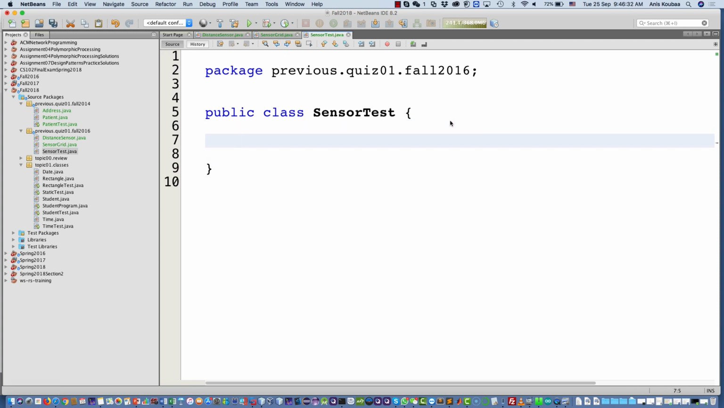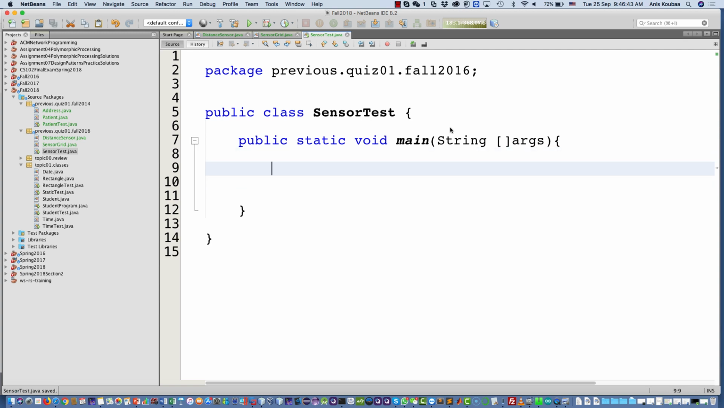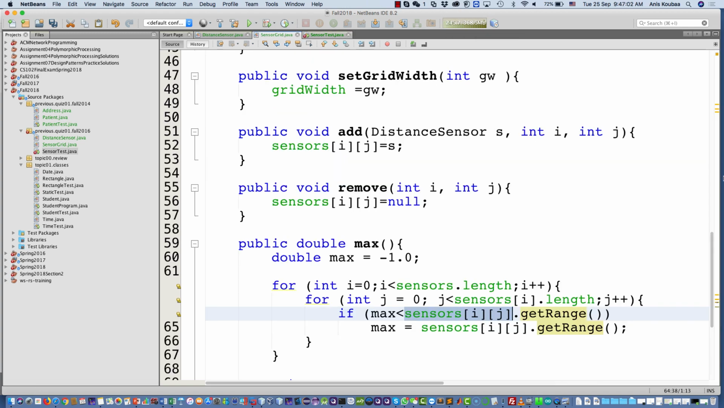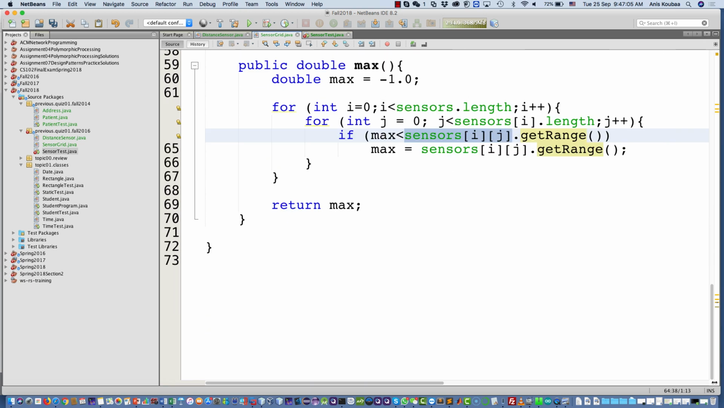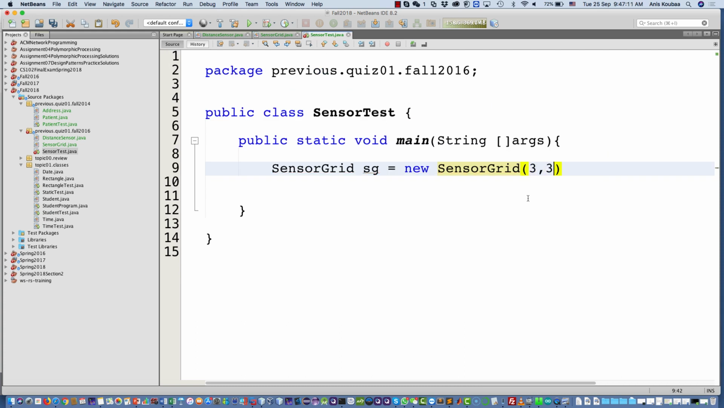So we will have public static void main String args. We will create a sensor grid, sg equal new, it's 3 by 3. What is the constructor here? Yeah, the width and length.